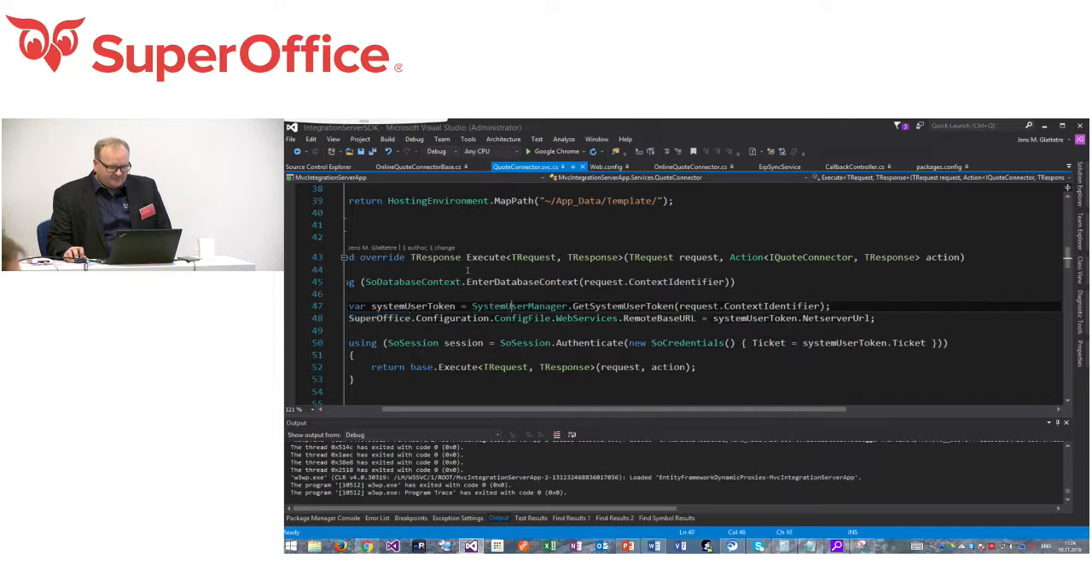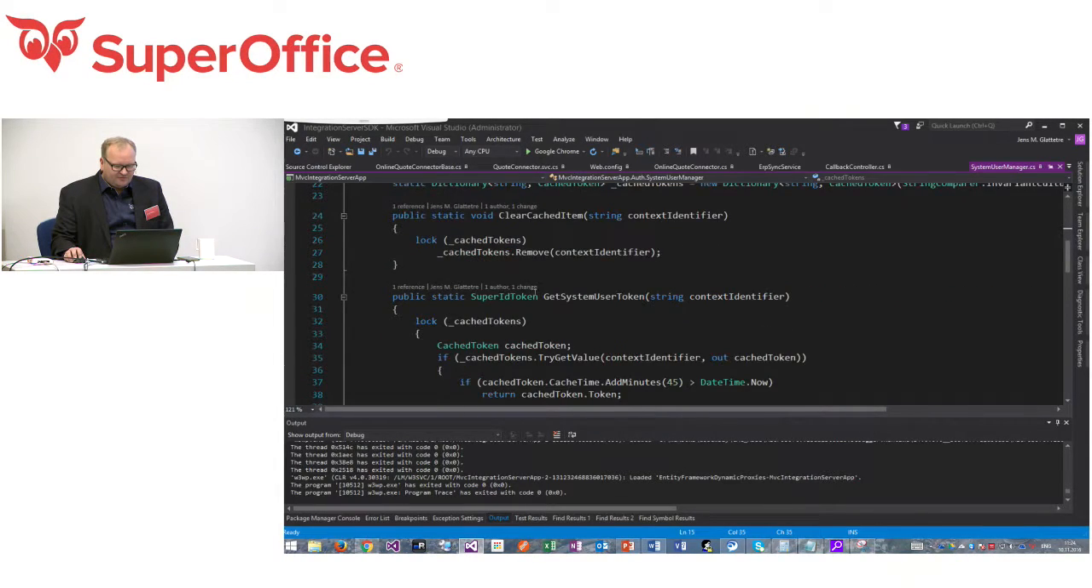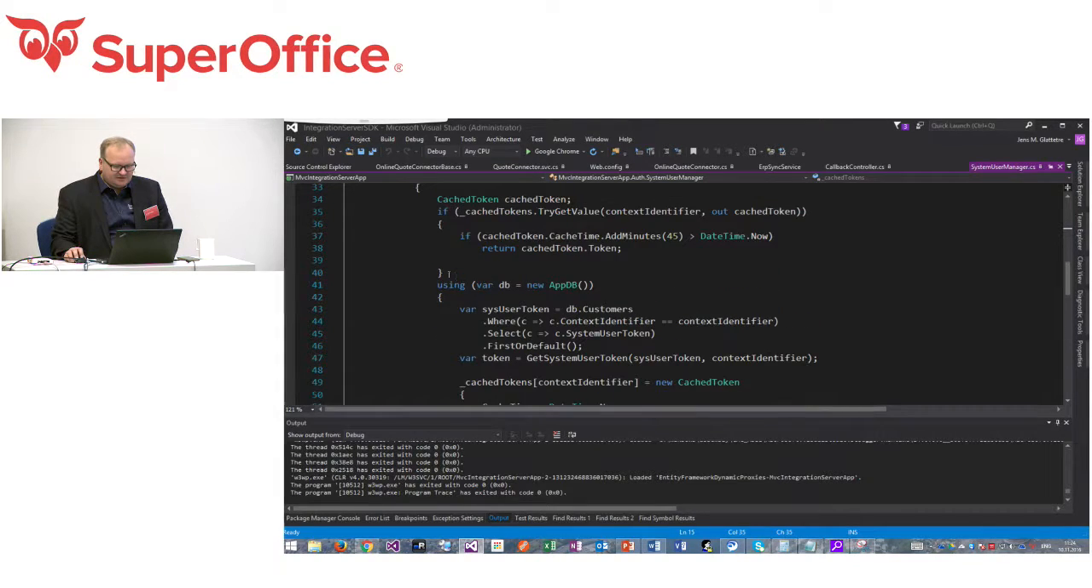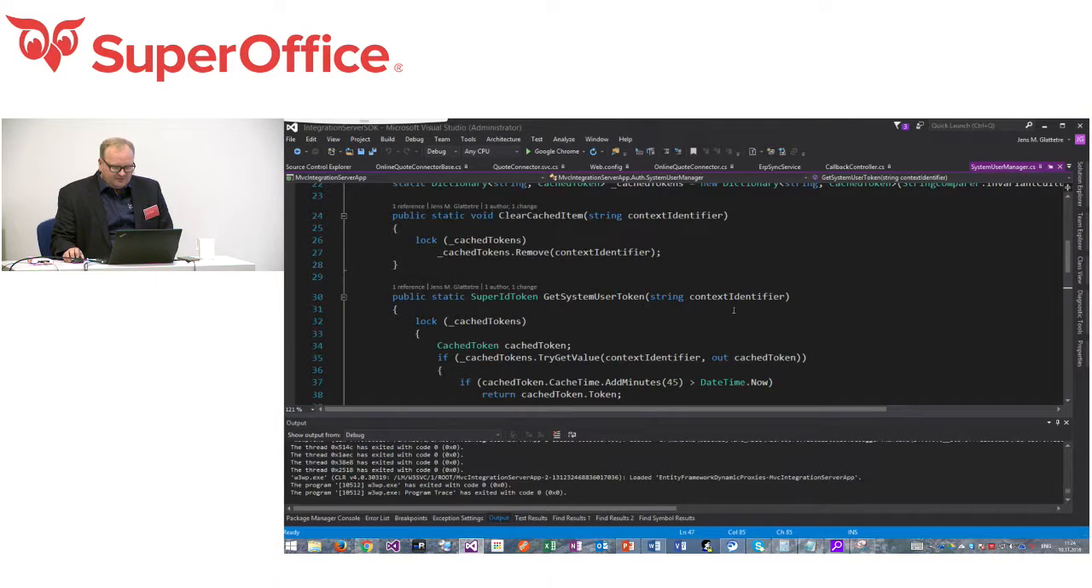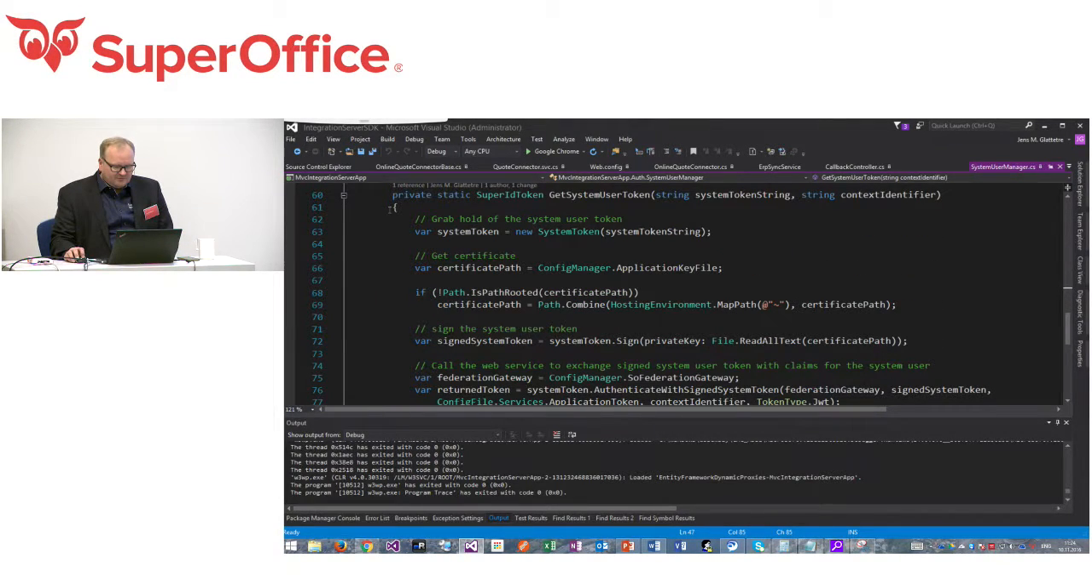So I created something called System User Manager. You could easily create yourself, just basically a cache, looking up to see if I have it, and if I don't have the values cached, I will actually get my token. Yes, I will get my system user token.